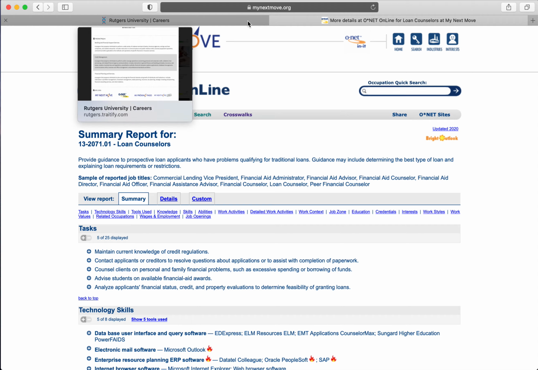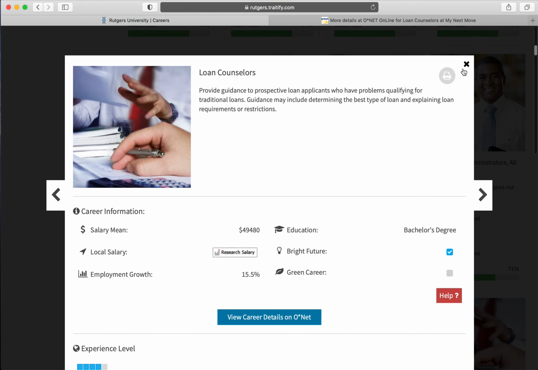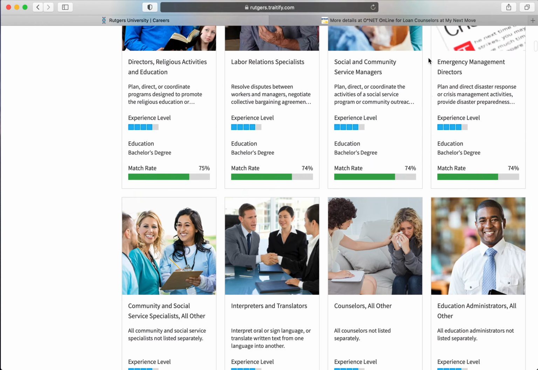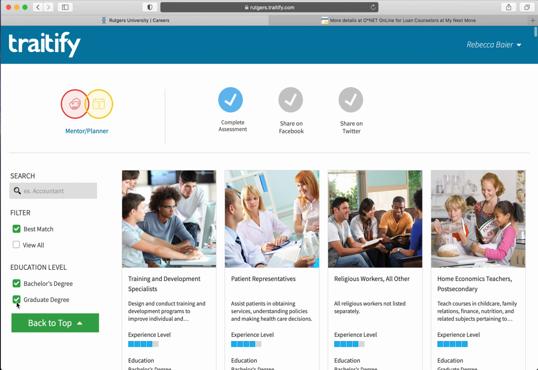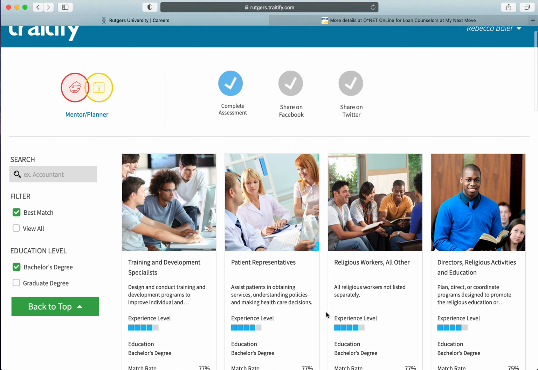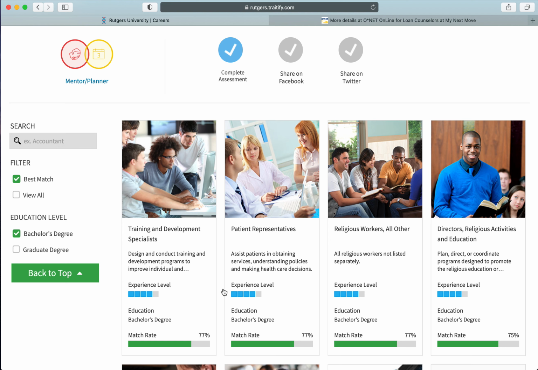But this is how you would access the career matches for each of the different assessment results that the student would receive. And if they know they don't want to go on to graduate school, they can take out the graduate degree options, and it will make sure it's showing only those that they can get with their bachelor's degree. They can search by keywords if they're interested in seeing how they scored on a specific career that they're already thinking about going into.